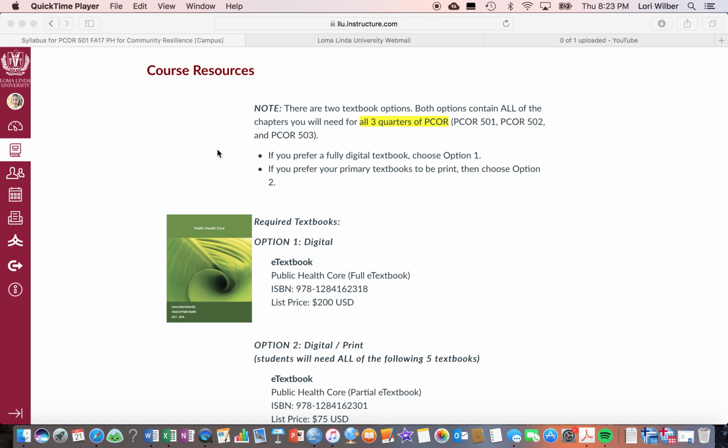And what we've done for P-Core is that since we have so many different textbooks and some of them only have 1 or 2 chapters that you need to be focused on, we have put together a digital textbook that includes just the chapters out of the textbook that you need. Now the thing I'd like to emphasize is this seems like an expensive book. It's $200, but that includes all the chapters that you're going to need for all 3 quarters of P-Core. That's for fall, winter, and spring. All of the chapters are included in that one e-textbook.